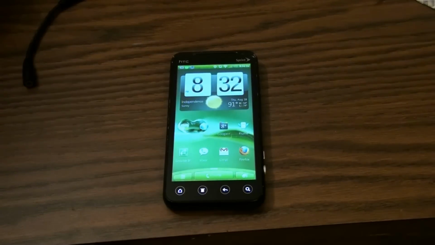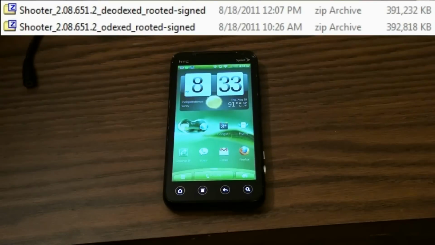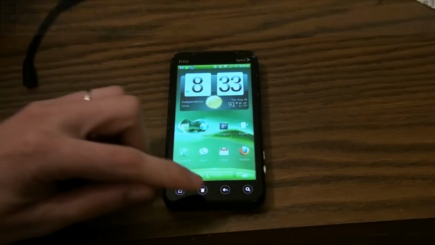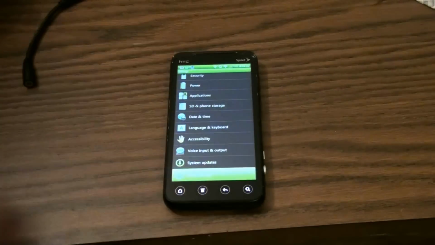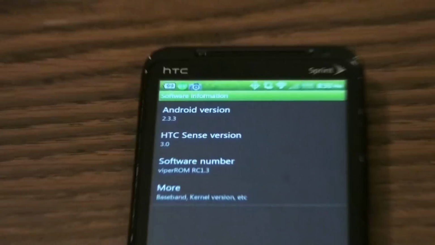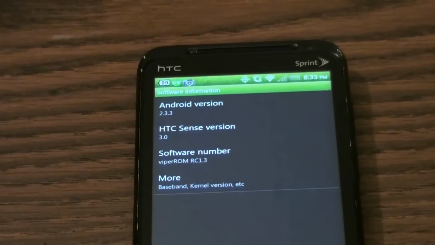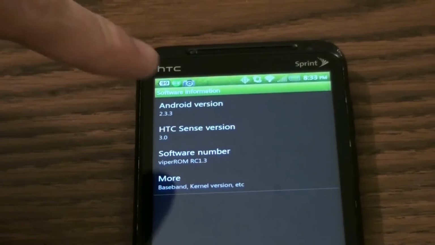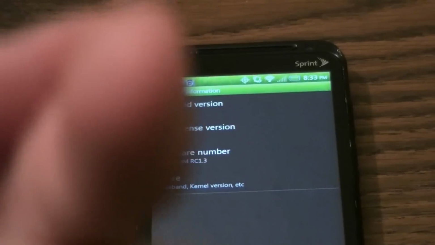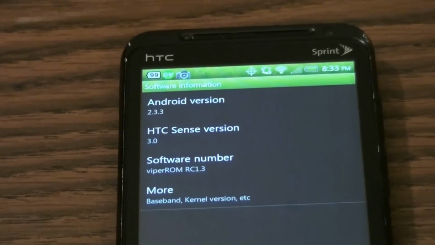Okay, so I got my phone nice and set up. I just downloaded the Deodex 386 megabyte zip, or whatever size it was. Menu, settings, about phone, software information. I'm using Viper ROM 1.3, and I'm using Android 2.3.3. See, that looks crystal clear and amazing on there, but crappy in here. Whatever, done with this camera.